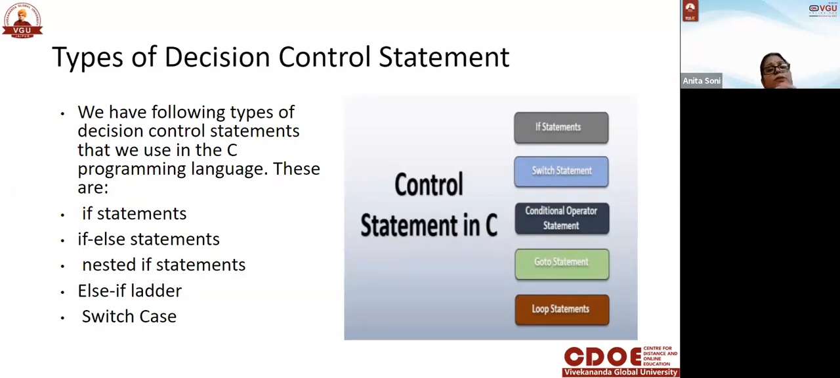Switch. In switch, we have an expression or choice variable, or constant expression. This will match with the expression or choice variable, and only then that block of statements will be executed.